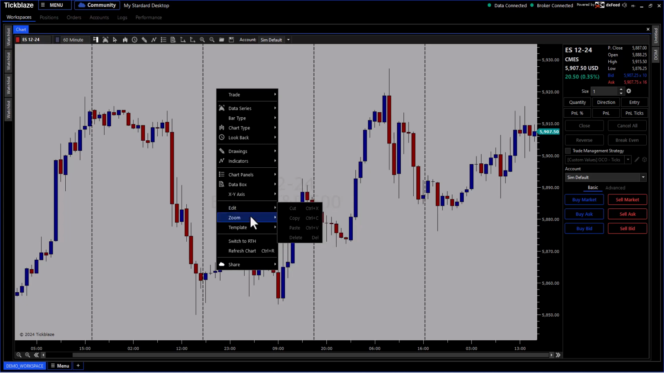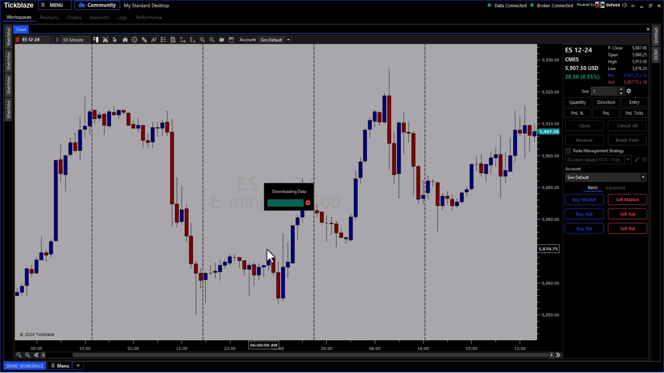Now, if you want to go to edit, zoom, you can zoom in and out. And template is very important. We're going to talk about that in a second. But you're going to notice here that this switch to RTH and ETH, it's very important that you know that this is a very important function of the platform.